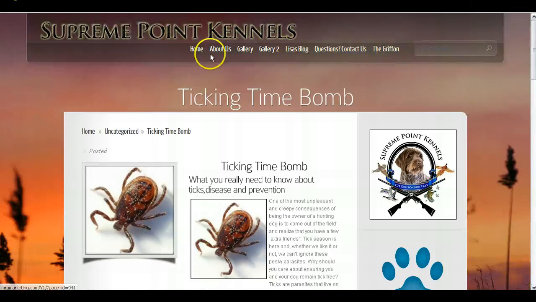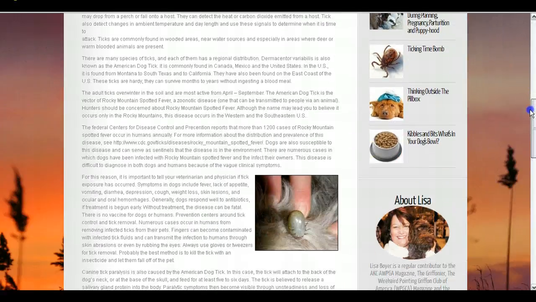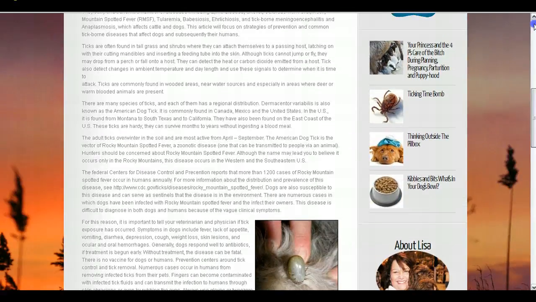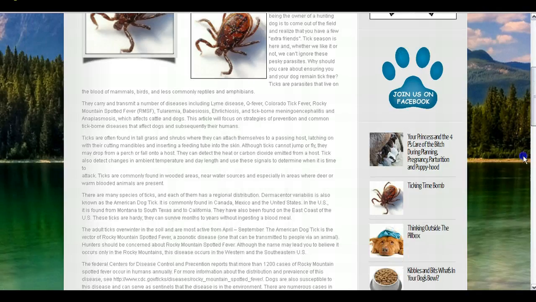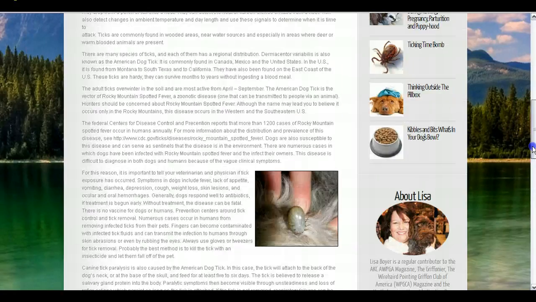And also the names of all of these pages you can very easily change yourself as well. So I don't want you to think that you're necessarily stuck with what I named, for example, Lisa's blog or gallery. You can change the name of these galleries. Very, very easy to do.